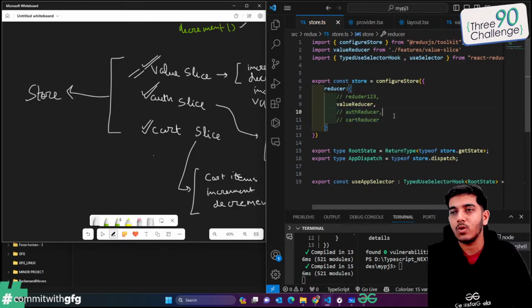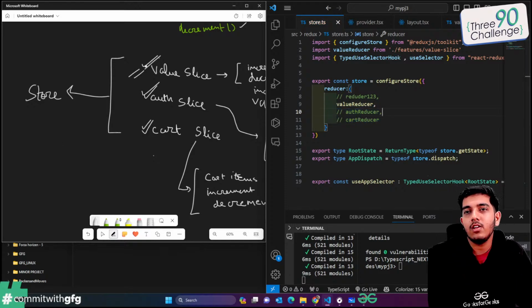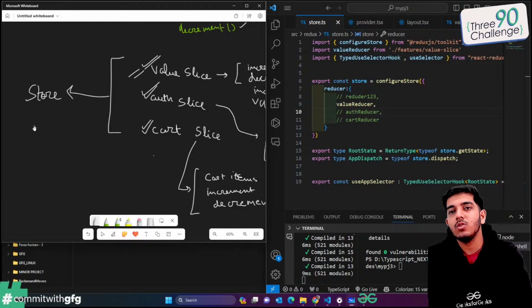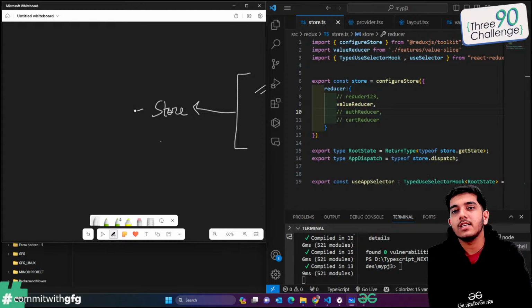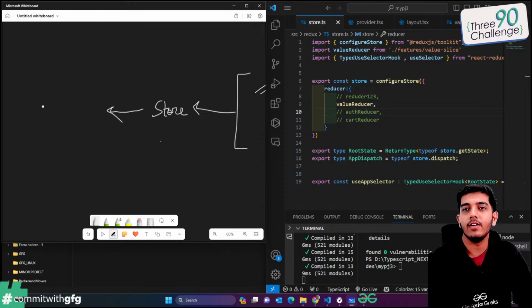Okay, so I'm just going to comment these out also. The store would contain your reducer sets. You can see value slice is a set of reducers, auth slice is a set of reducers, cart slice is a set of reducers. Now this store is basically called inside what? Inside your provider.